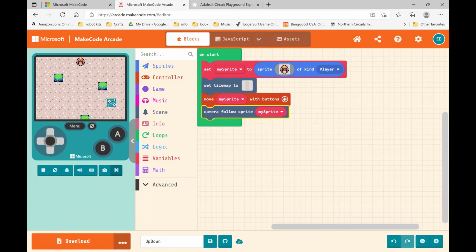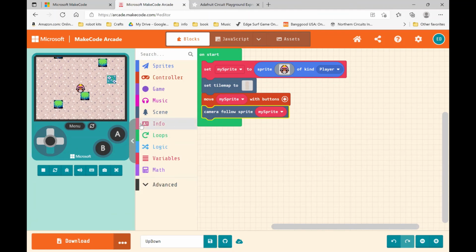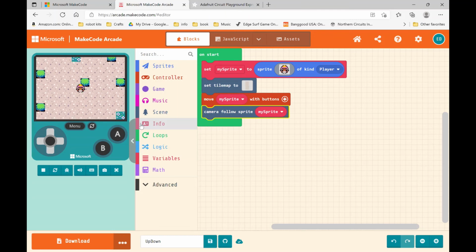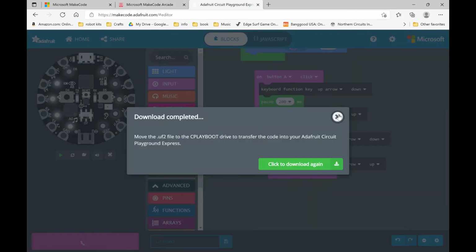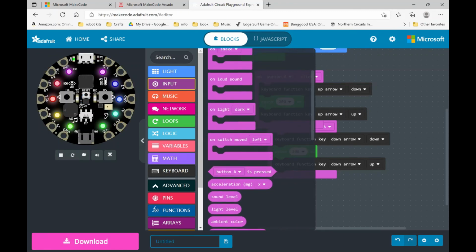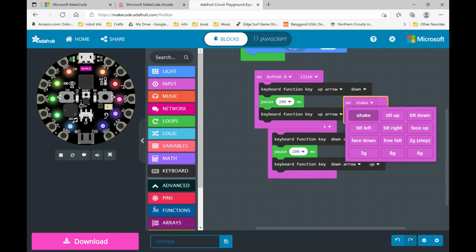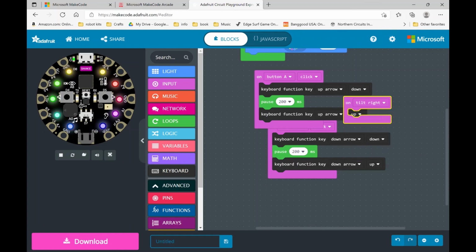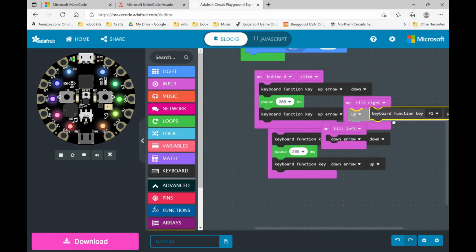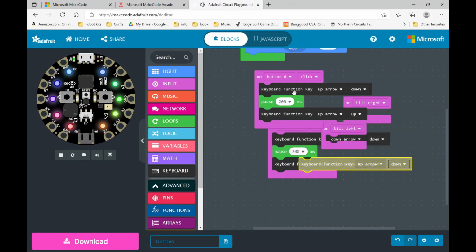Alright, so that's your simple game for MakeCode Arcade. But if you want to get diving into some deeper basics, you could do this. Drag out an on-shake block out of the input and tilt right, and you could get out another one to left. And then from here, you could do the same thing, but with the keyboard. I'll just copy this over. I'm lazy.